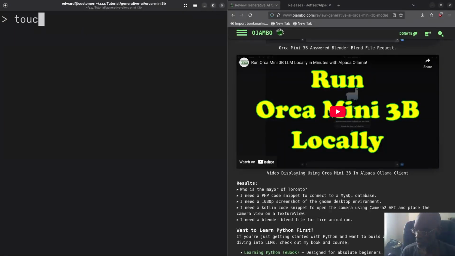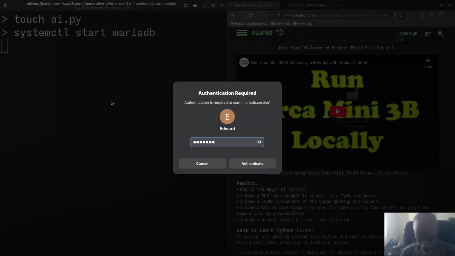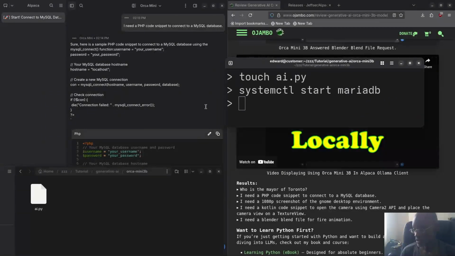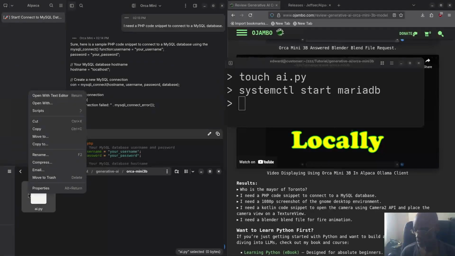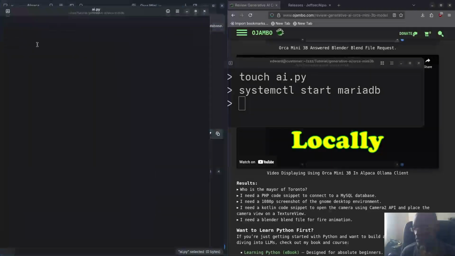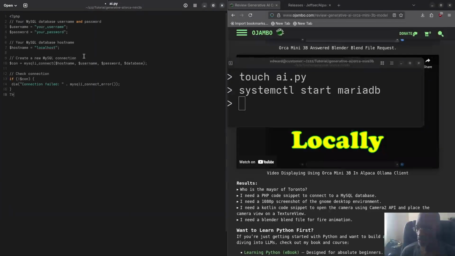And what I'll do is I'll just say ai.py. And I also need to start systemctl start mariadb. Okay, so I could run this somewhere else, but I'm going to open this up in the text editor. I should be able to paste the code in there. Yes.